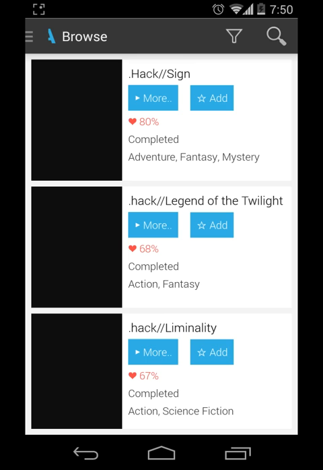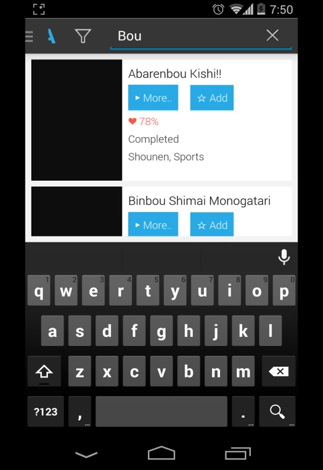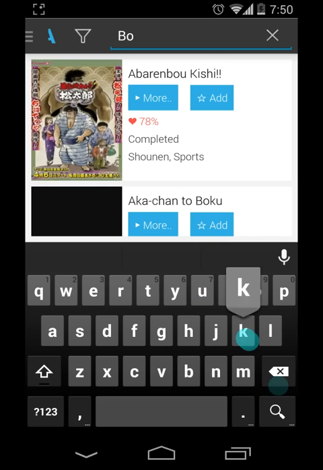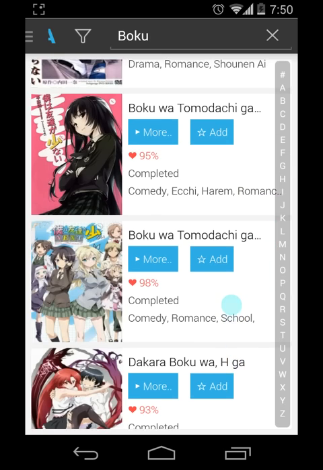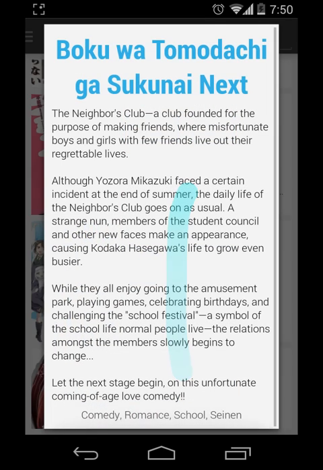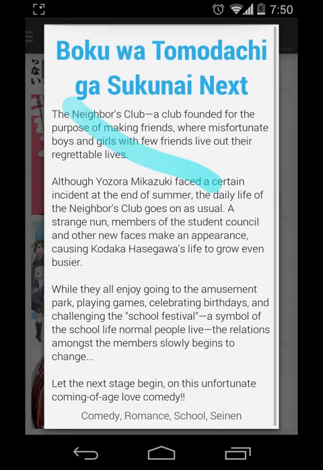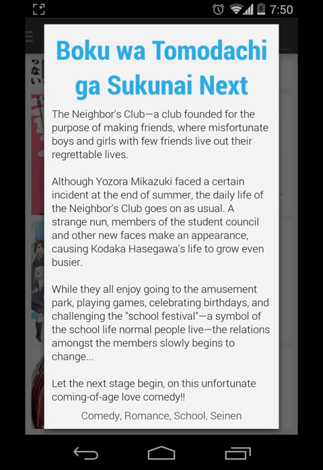You want to look up an anime? Well, here you go. So I'm going to look up an anime, and it's very simple. It shows you the genre at the bottom and the description of the anime, but all you have to do is press more. Sometimes it will tell you the origin of the anime, where it is from, and what year it was made.